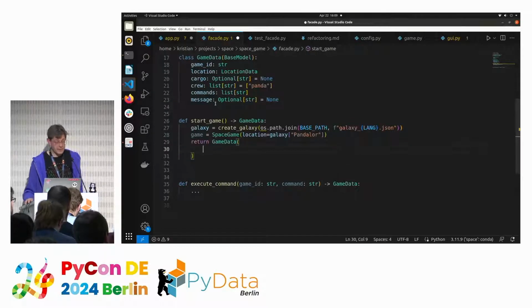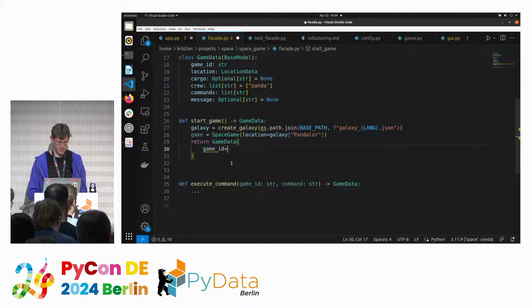Let's go through everything one by one that we have here in game data, because pydantic requires all those attributes to be filled in, and it requires all of those to have explicit names. Does space game have a game ID? No. So then let's fill in just some arbitrary string for now.